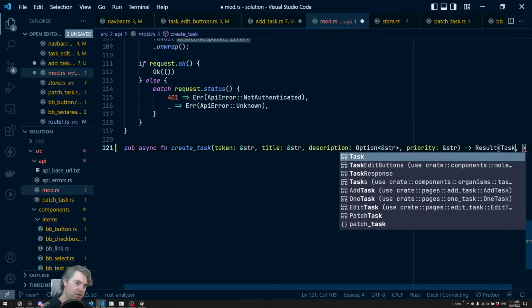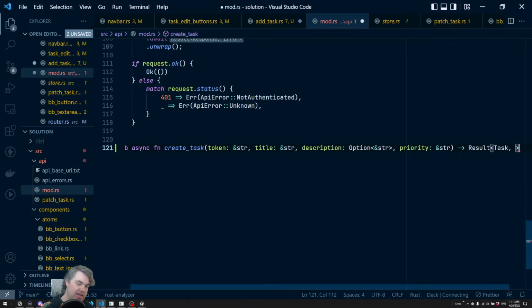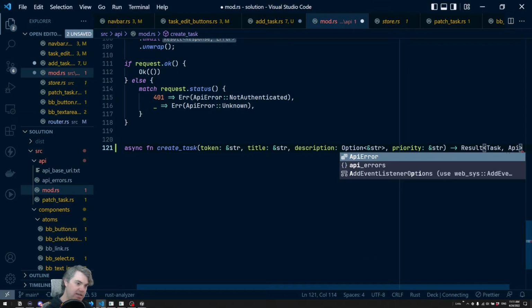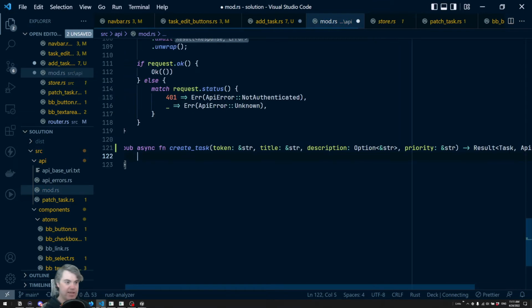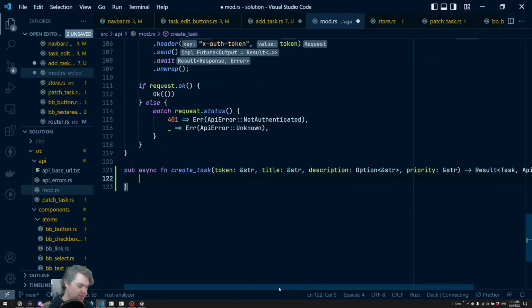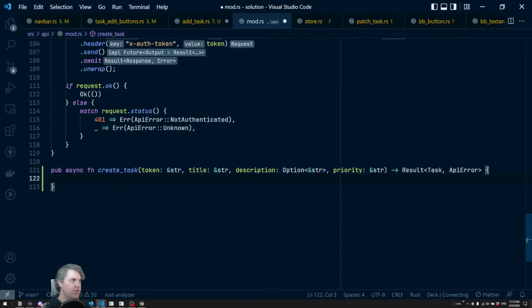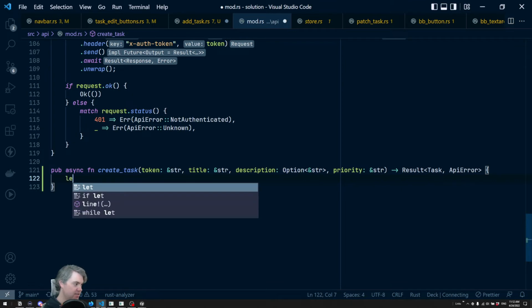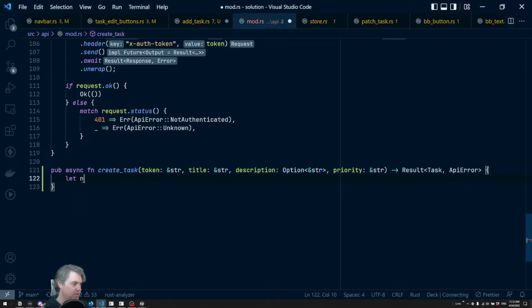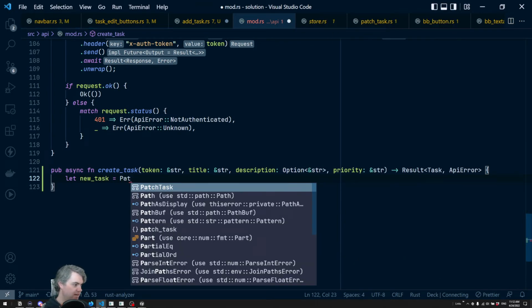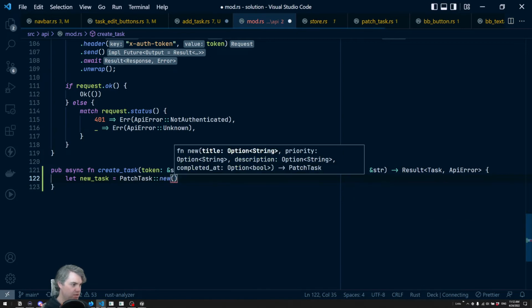Okay, so we have that task, and then we have an API error. Okay, that's a pretty large signature. So then here we have our async func. Before we create that, we have to create our patch task. So we'll call it the new task. We'll just do a patch task, new.